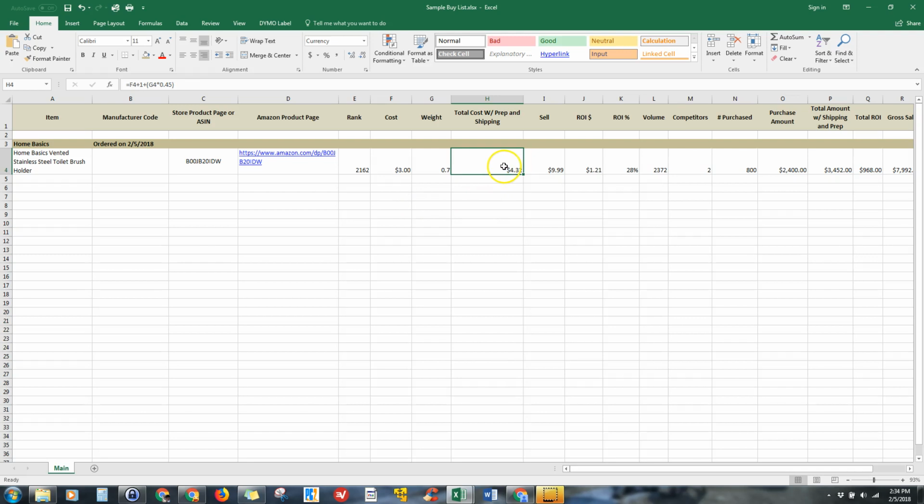So now my total cost with prep and shipping. This is a formula, and that formula is my cost plus the cost of prepping, which is $1, plus the weight, which is in column G, 0.7 pounds, times 45 cents per pound to ship it into Amazon. So this is my total cost for prepping and shipping into Amazon.